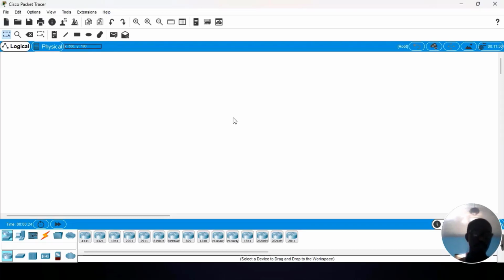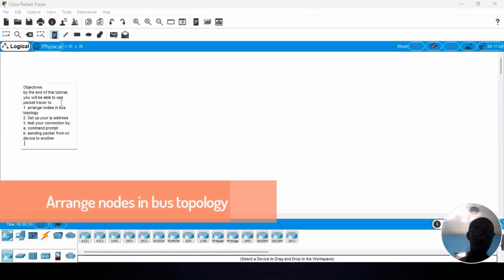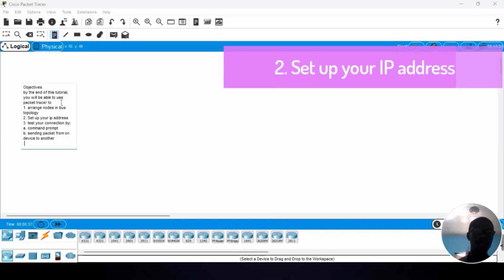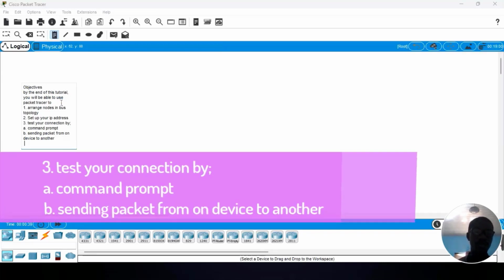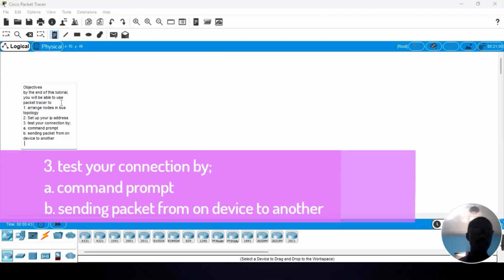So today, this is what we are going to do. Let's now outline our objectives. The first objective is to arrange nodes in a bus topology, to set up your IP address, and test your connection either by command prompt or by sending a packet from one device to another.